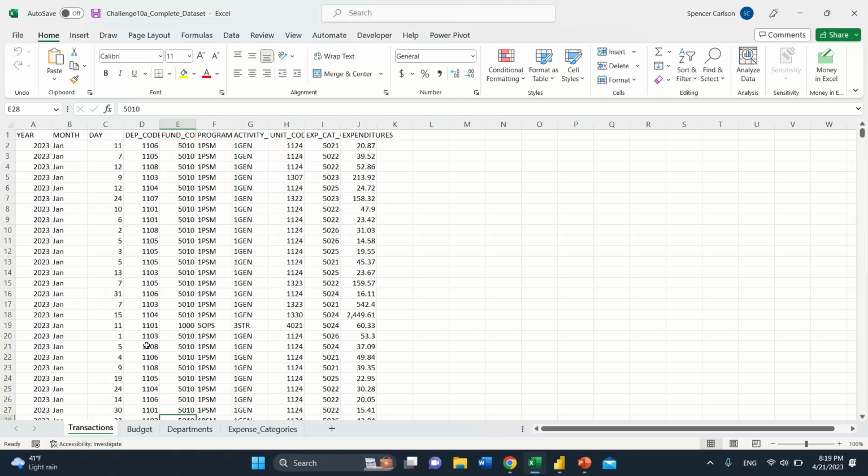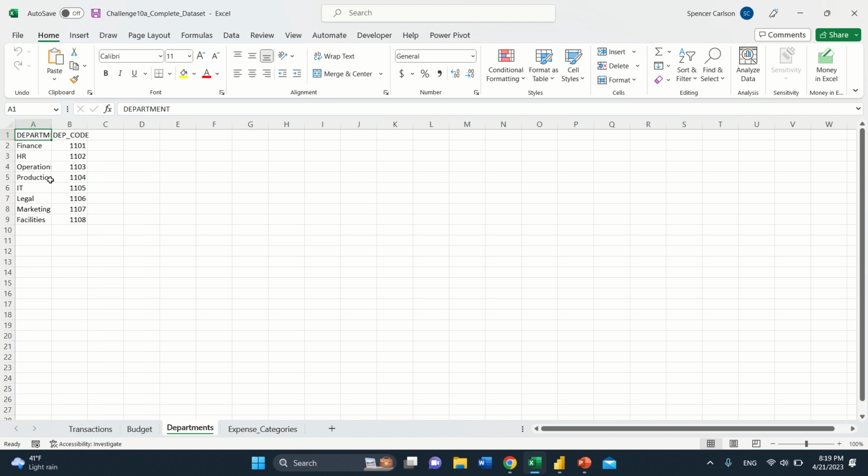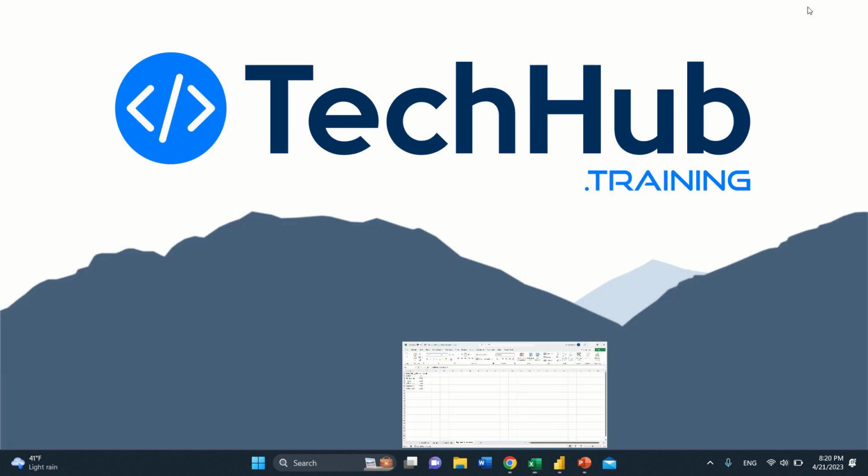I provided you guys a list of transactions, a list of budget amounts and their corresponding department codes and expense category codes, the names of those various departments by department code, and the names of the expense categories by their corresponding code. What we want to do is use Power BI to help us find out who is overspending on their budget and what are they overspending on. So let's go ahead and take a look.